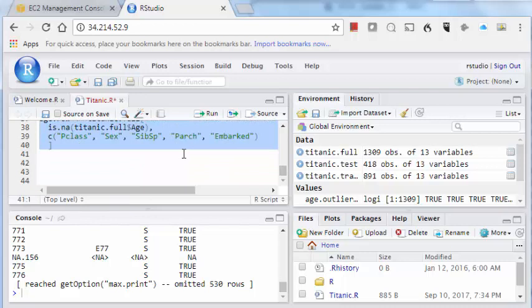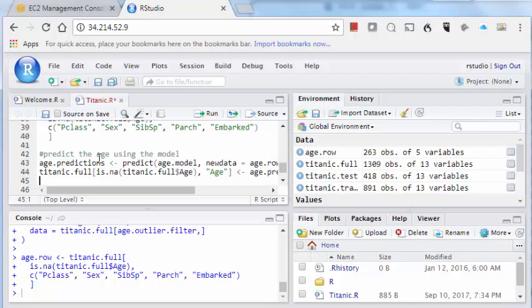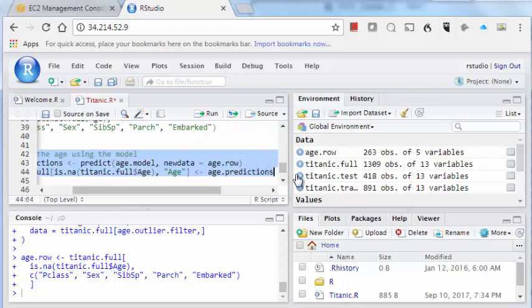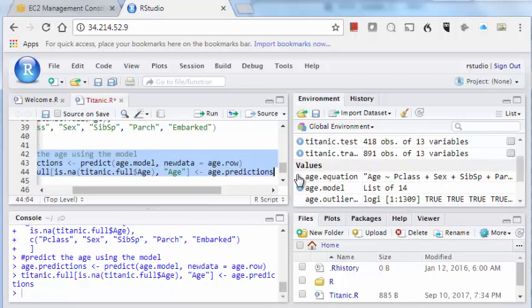Select all the lines, Control Enter. So the model has now been created. Now that the model has been created, we'll go ahead and predict the age using the model for those lines where the age is not available. So let's go ahead and do that now. Control Enter again. So age is now modeled. Let's then finally make sure we save this file, Control S.